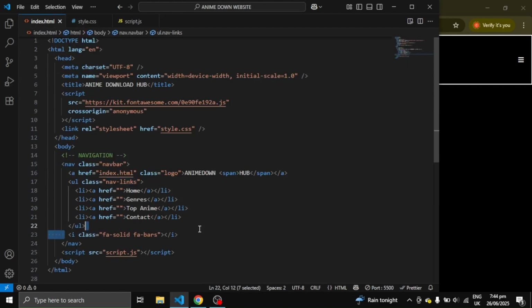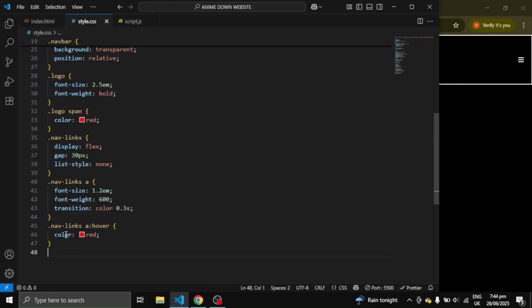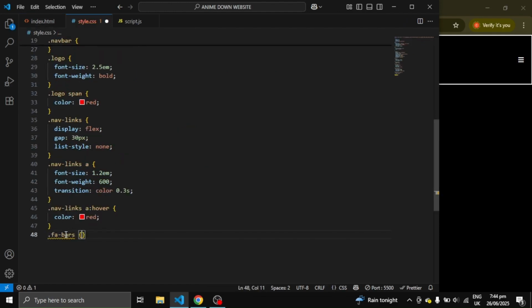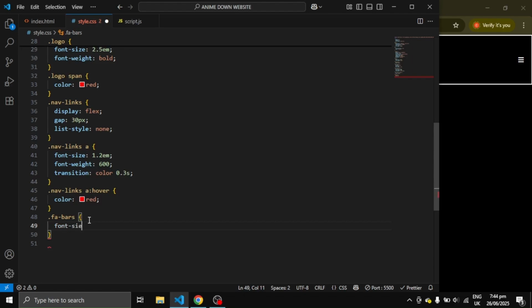Now let's style the icon. So the class name of fa-bars. We increase the size of the icon. We set the cursor to pointer so that when you hover over it, we have a human hand. Now, initially, we set the display to none to make it disappear. And this is what we have.